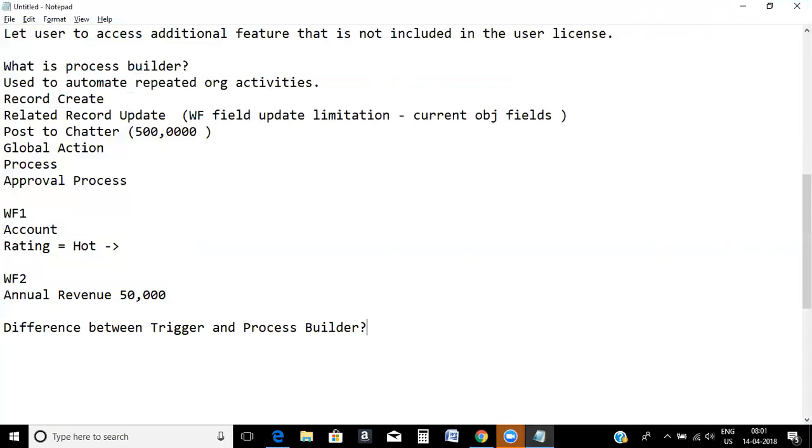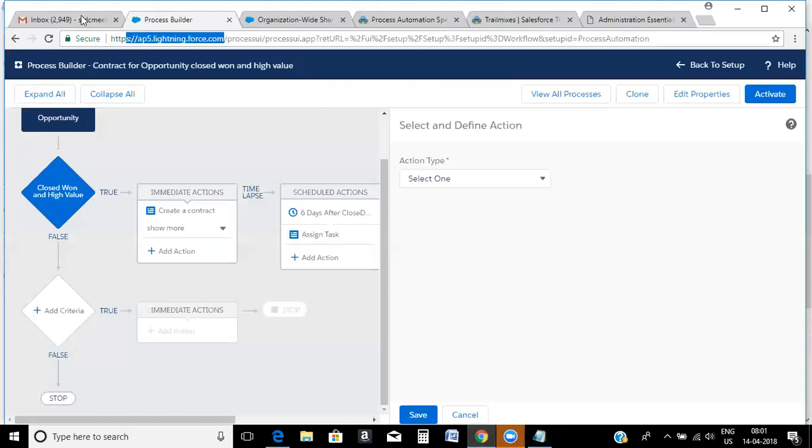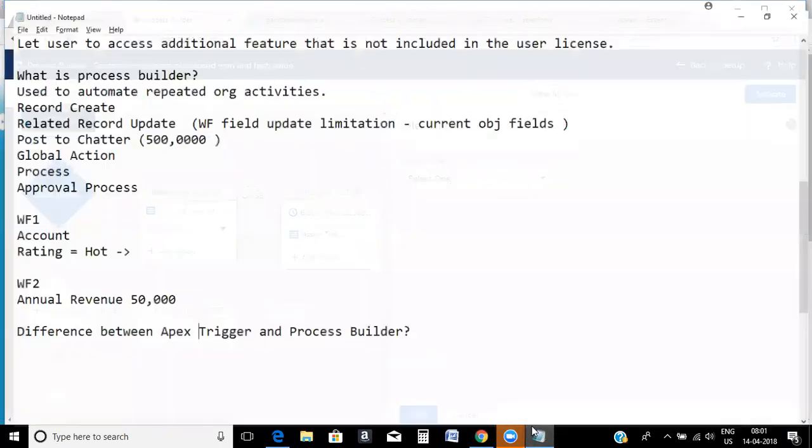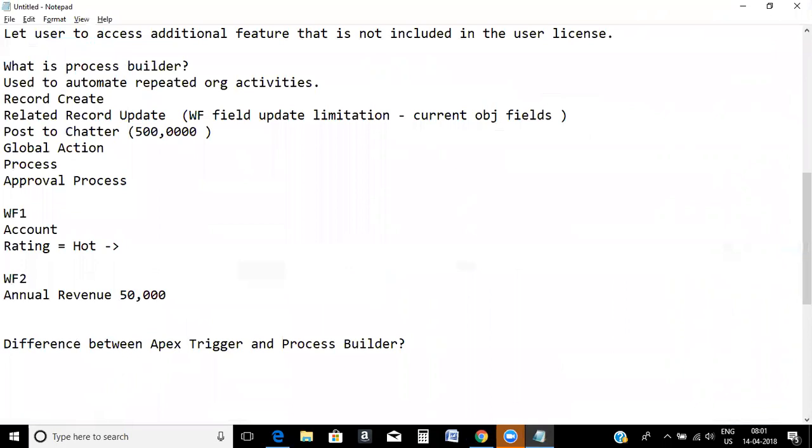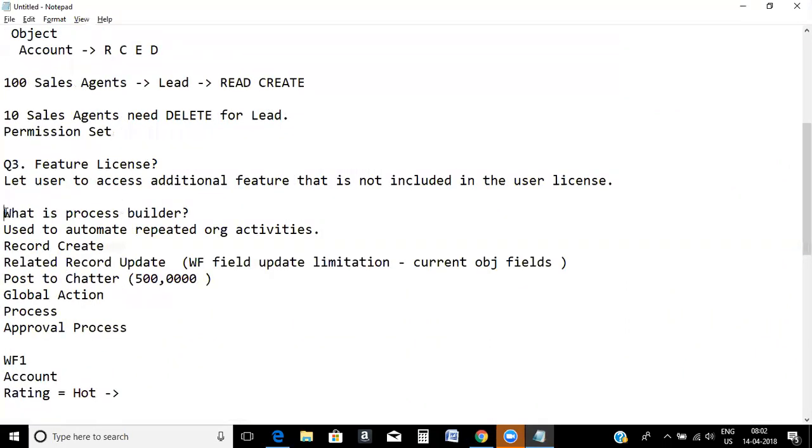We know the difference between the workflow and process builder, but can anyone tell me the difference between Apex trigger and process builder? Yes? Any of you? What is the difference between Apex trigger? What is Apex trigger?